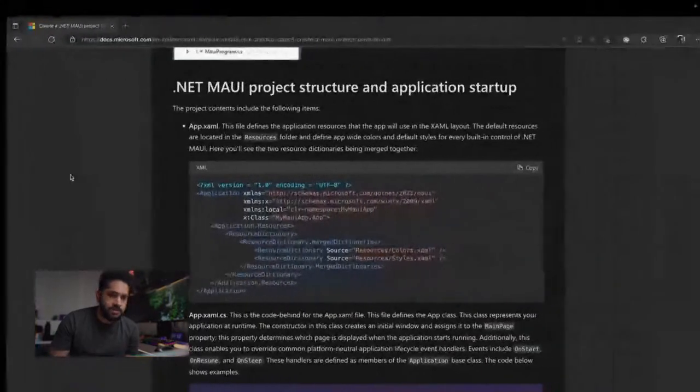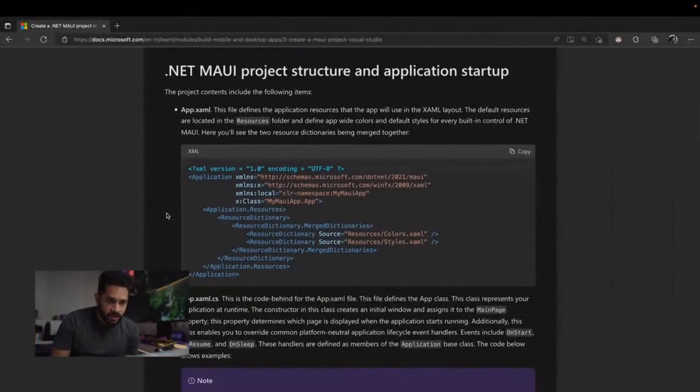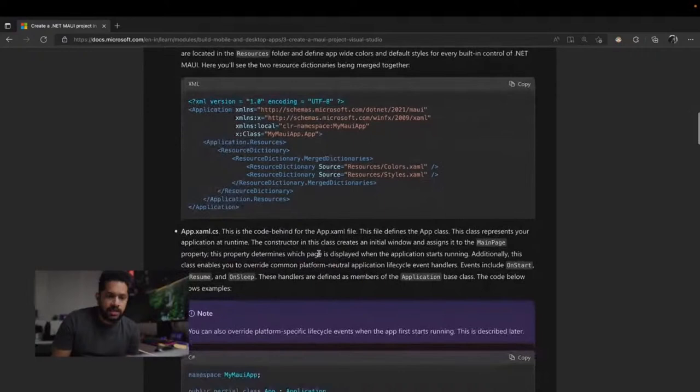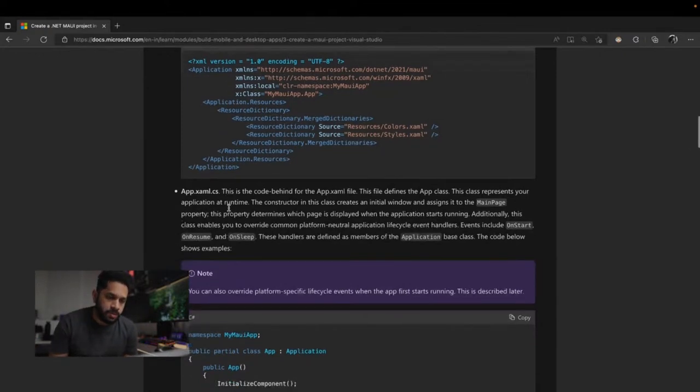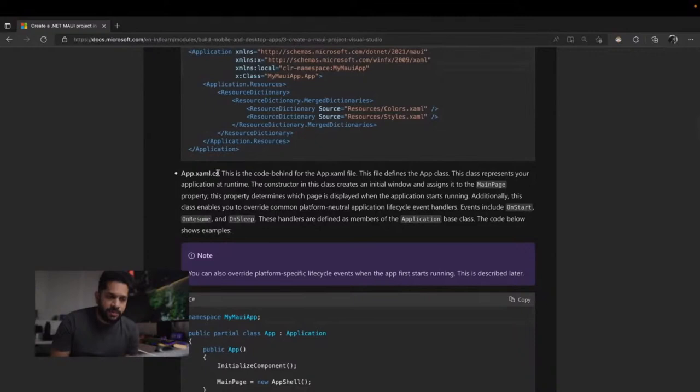We can take a look at the description that's written here, which explains what exactly the app.xaml file is. It's where you probably want to link your resource dictionaries, like the stylings that you created. That's the XAML file. It defines the application resources and things like that. And every XAML file will have a code behind file, which is the C# file that you write. Similarly, it has app.xaml.cs.